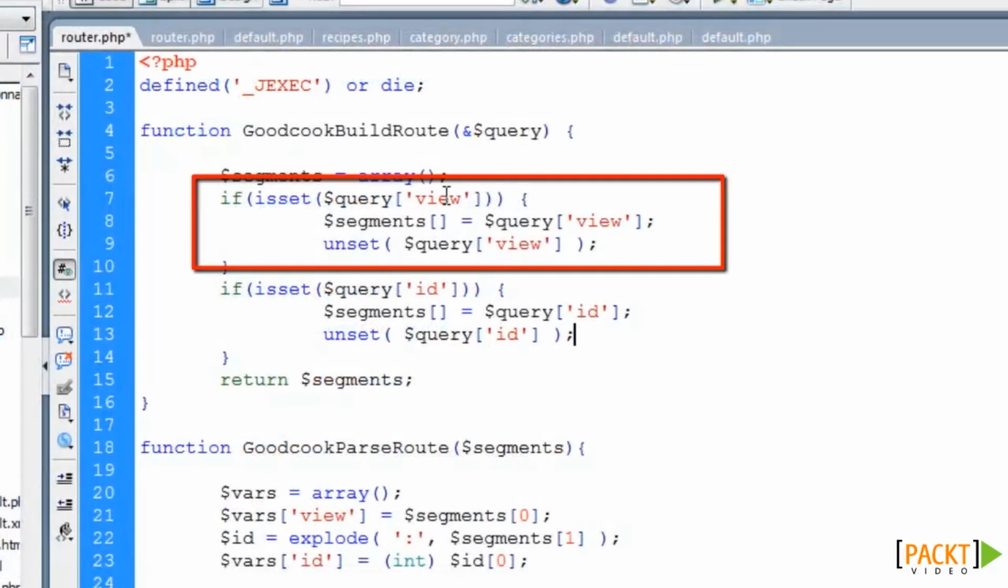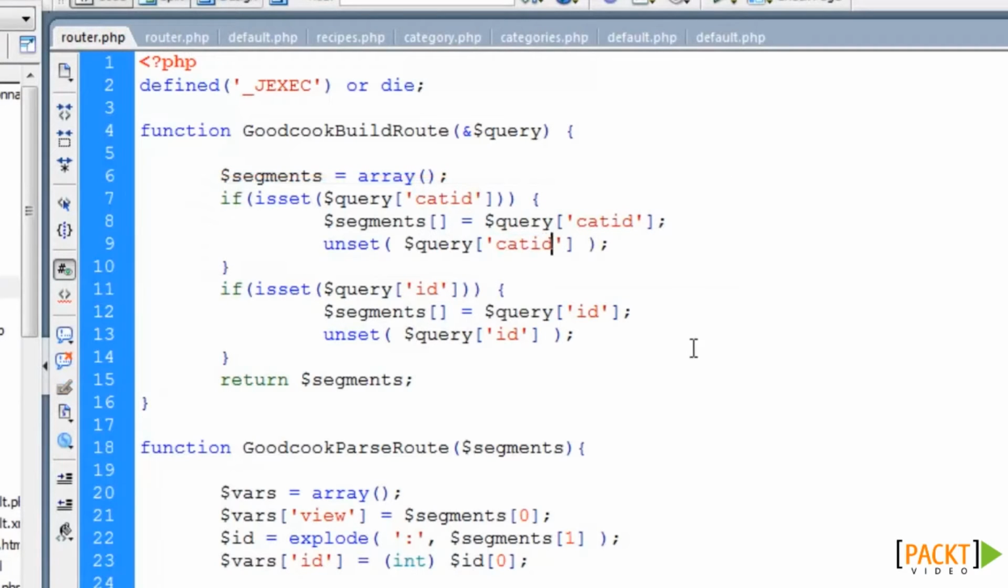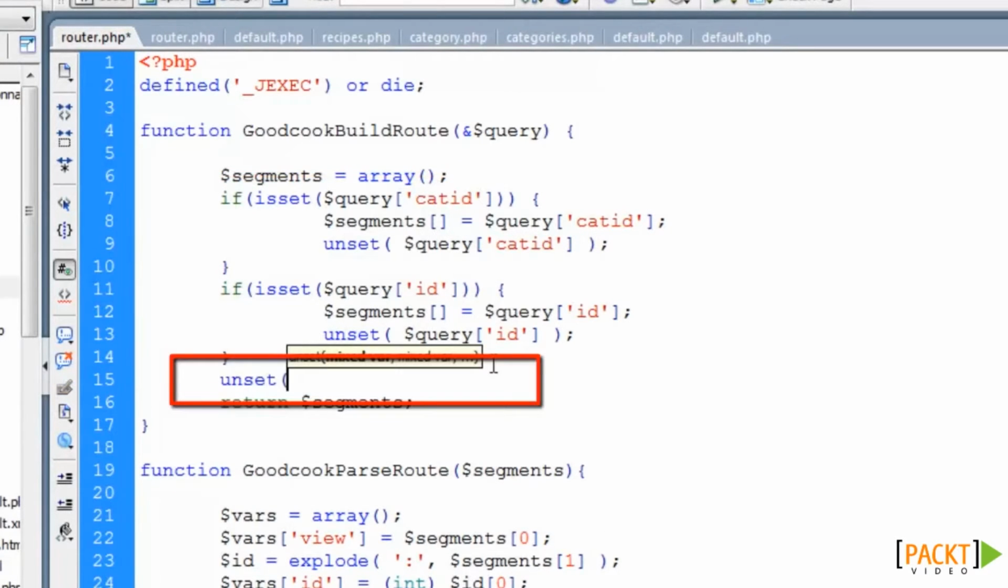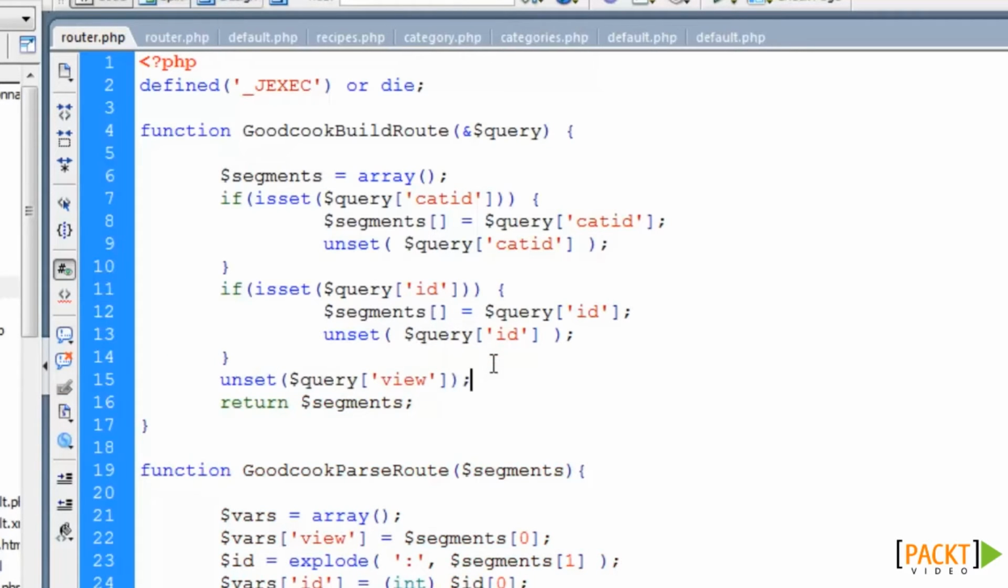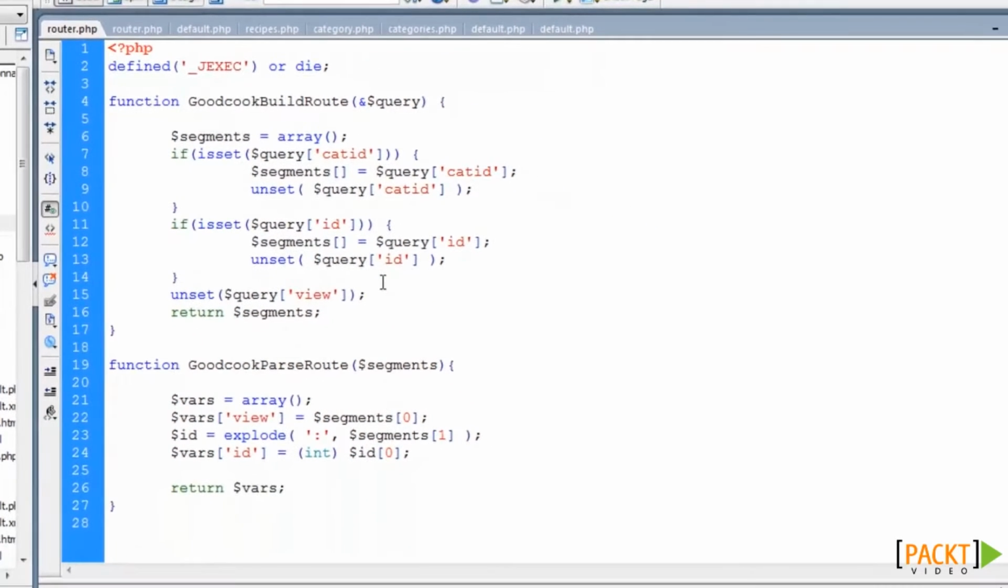In the router in the build route function, we will add the cat ID to the segments instead of the view. We still need to unset the view variable, otherwise it will be added to the URL. This causes a problem for the parseRoute function. ParseRoute no longer has a view segment. ParseRoute needs to find another way of determining which view the link is using.